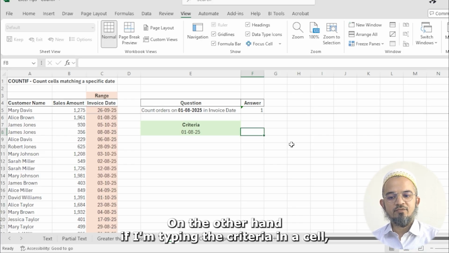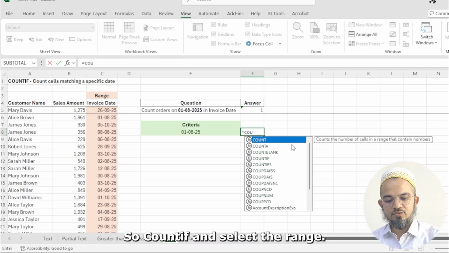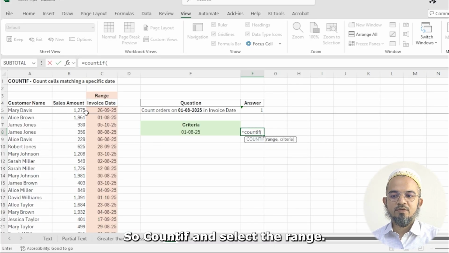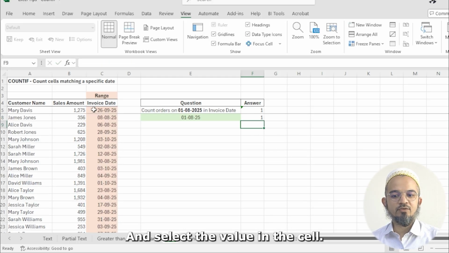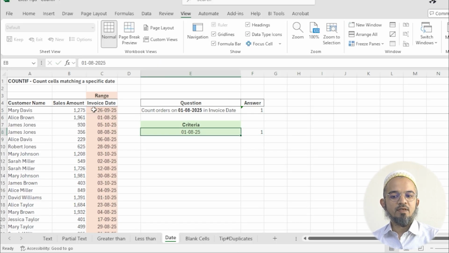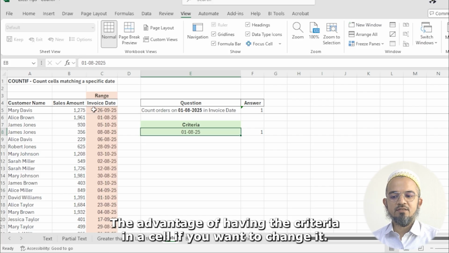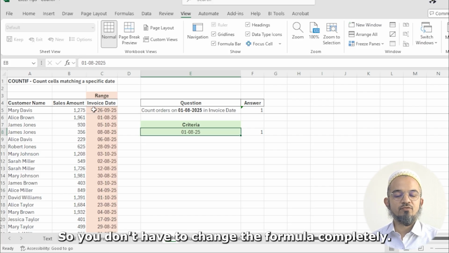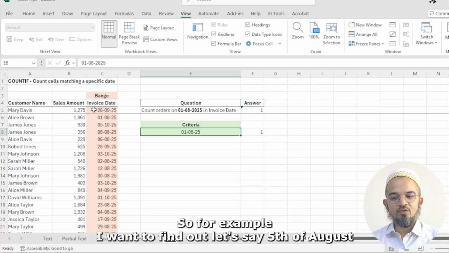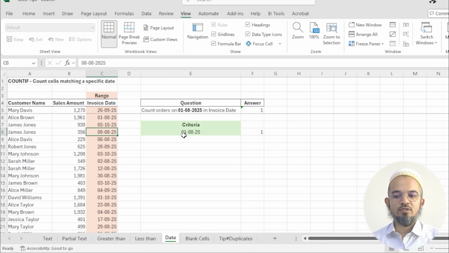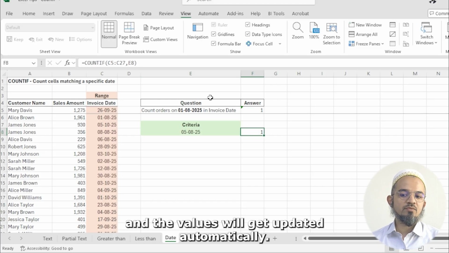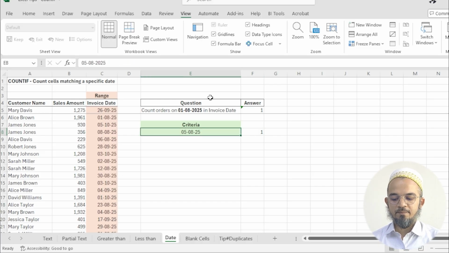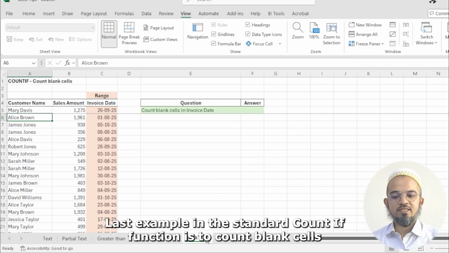On the other hand, if I'm typing the criteria in a cell, COUNTIF, select the range, and select the value in the cell. The advantage of having the criteria in a cell is that if you want to change it, you don't have to change the formula completely. For example, I want to find out 5th of August. If I just change the criteria here in the cell, the values will get updated automatically.